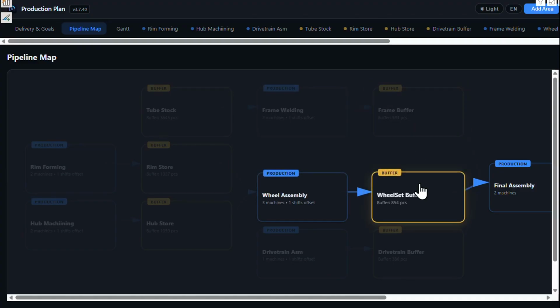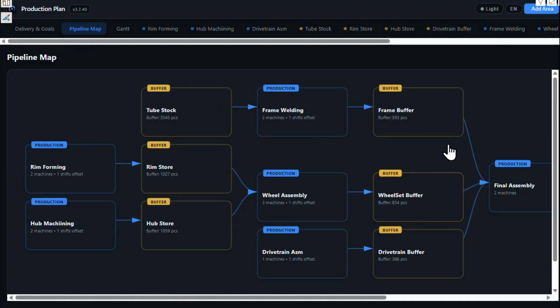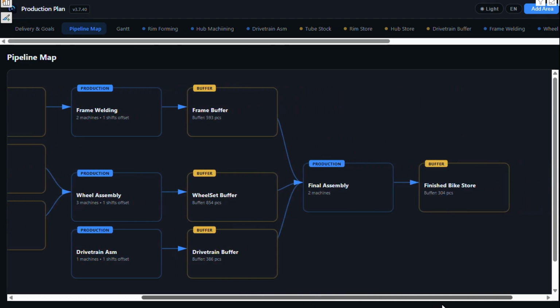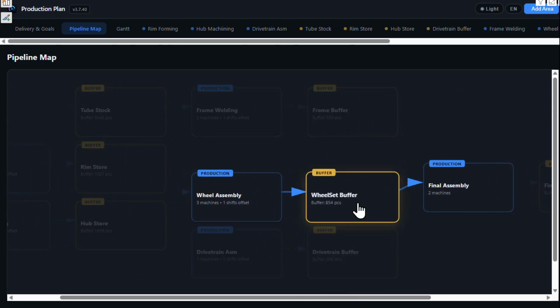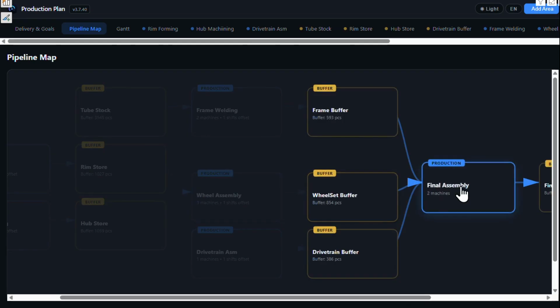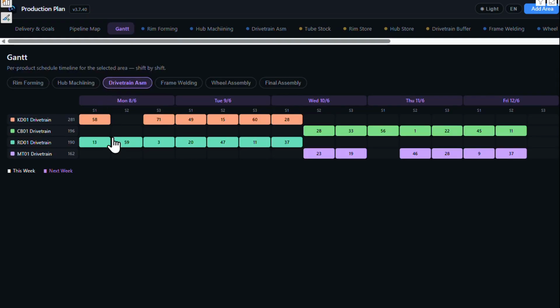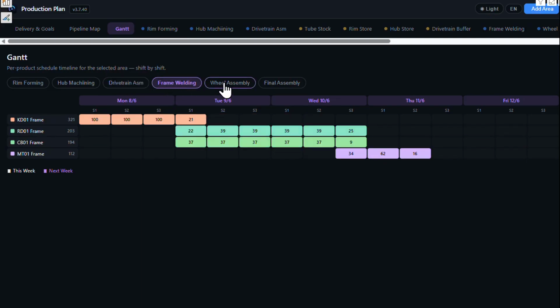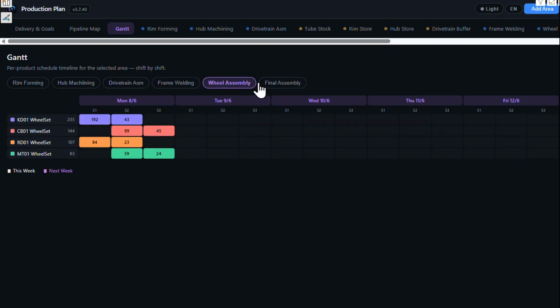Here's the pipeline map. It shows how your areas are built up and connected, and which is the final area. Hover an area to highlight the ones directly before and after it. These connections drive the planning. There's a Gantt view too. For every station, it shows what's scheduled, this week's and next week's goals alike, area by area.